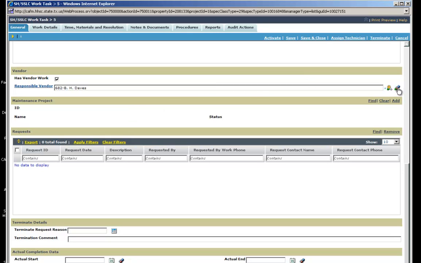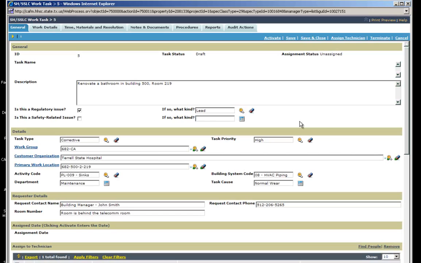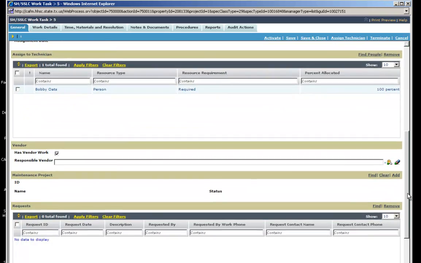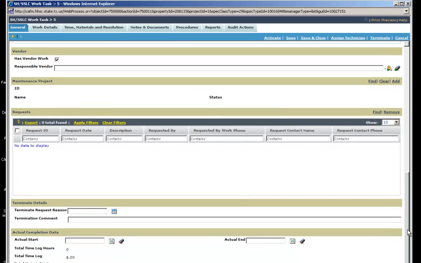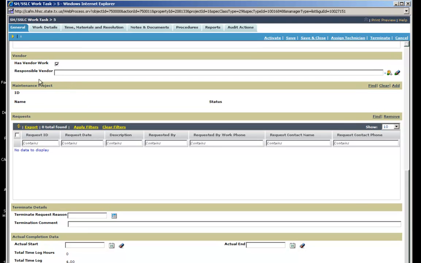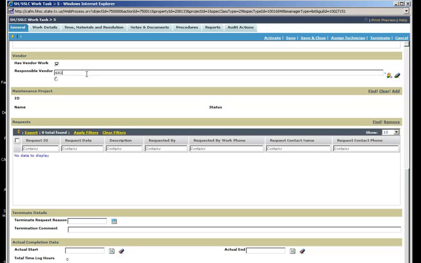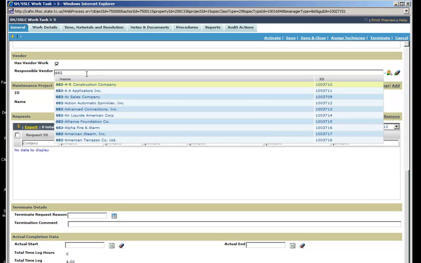Now I'm going to click on the erase button, and I'm going to show you another trick with this field when it's a locator icon with a green square. I'm going to erase this. Scroll back down to it. And I'm going to start by typing a value in here rather than searching for it with the locator icon. So I'm going to type 682. What the system then does is it brings back the first few values in the list that contain 682.